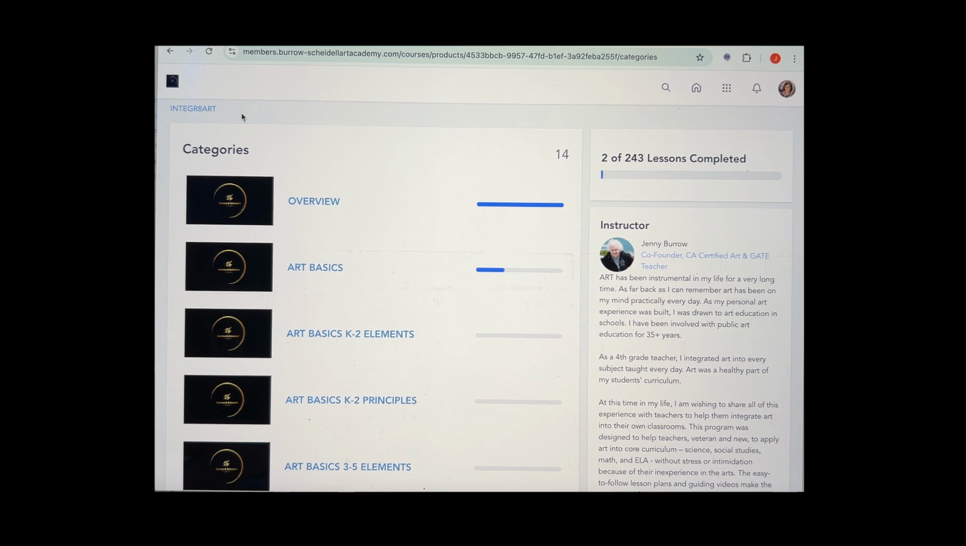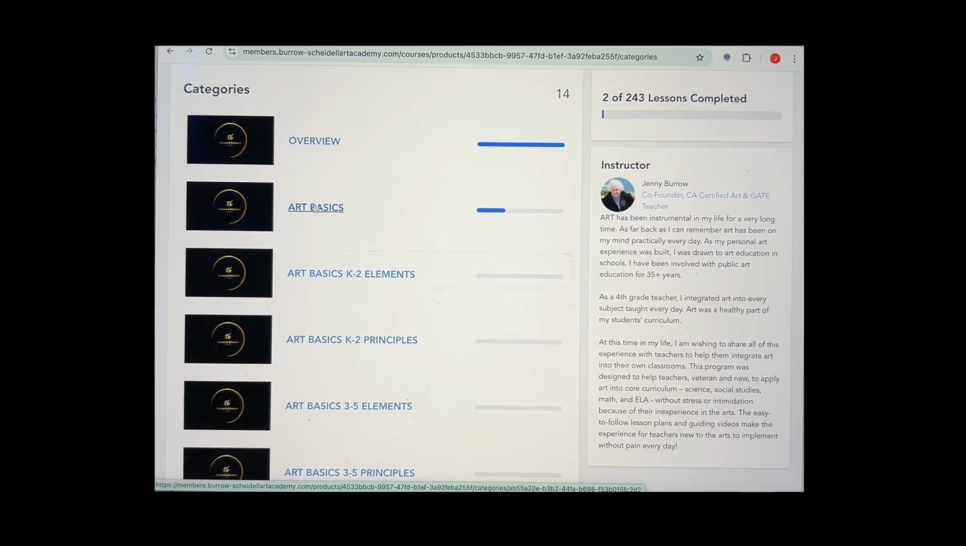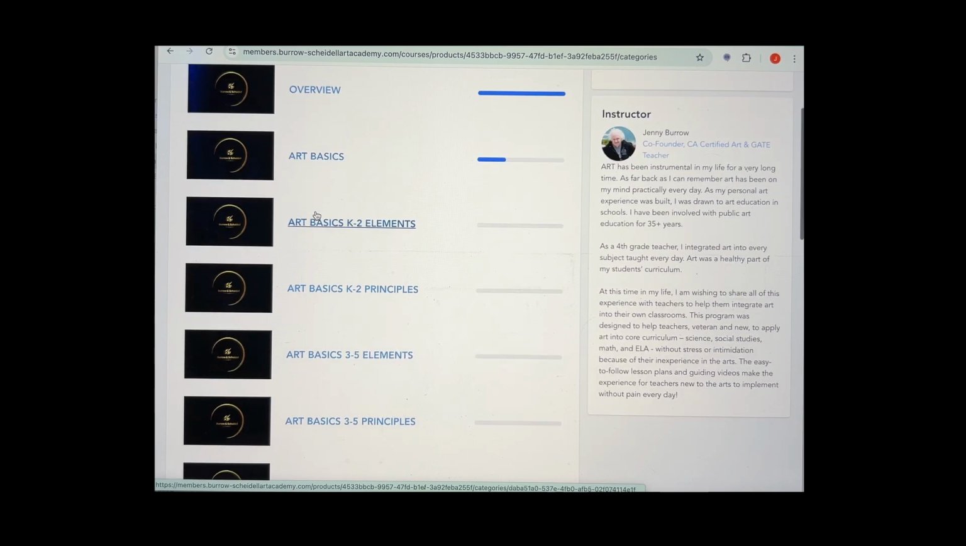And you can see the categories here on another different page. This is the art basics. And then it shows you art basics K2.